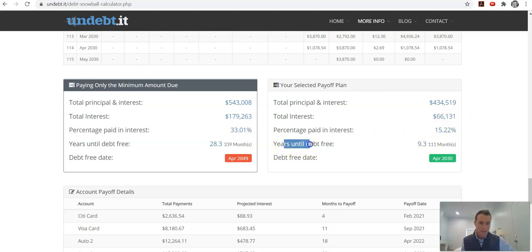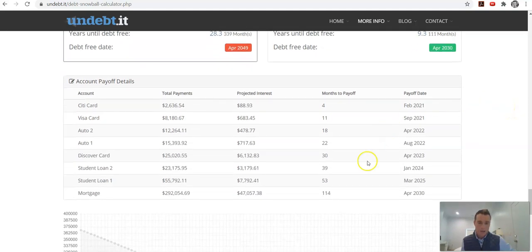And look at the years until we're debt free: 9.3 years. And that's including the mortgage. Really, the only reason it's as long as it is is because of the mortgage. So we're going to pay everything off, including the mortgage, in less than 10 years by implementing this process. And we can go down here and see exactly when the months to pay each subsequent debt off are. You can see here we've got all the credit cards and autos paid off in 30 months.